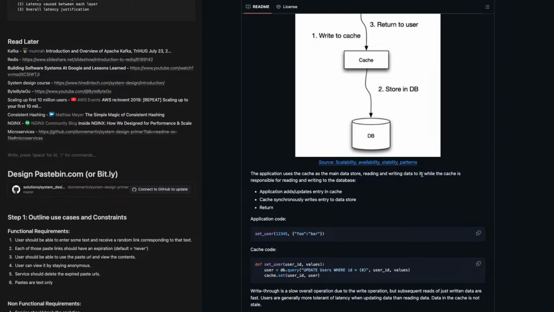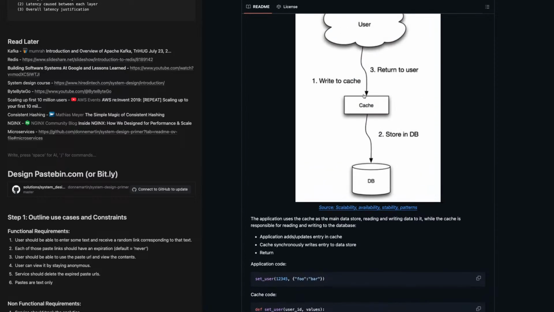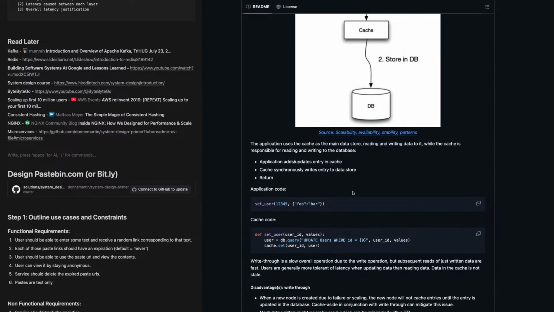It reads and writes data from and to the cache, while the cache is responsible for reading and writing to the database. The cache is responsible for the rest of the things. The application adds or updates an entry in the cache, and then the cache asynchronously writes the entry to the data store. Okay, and then we return.